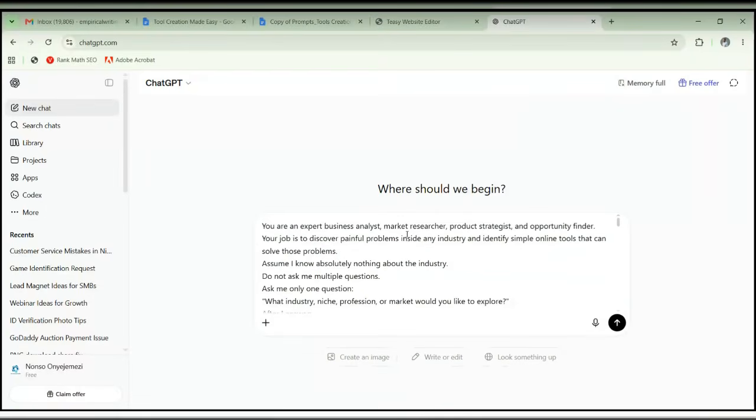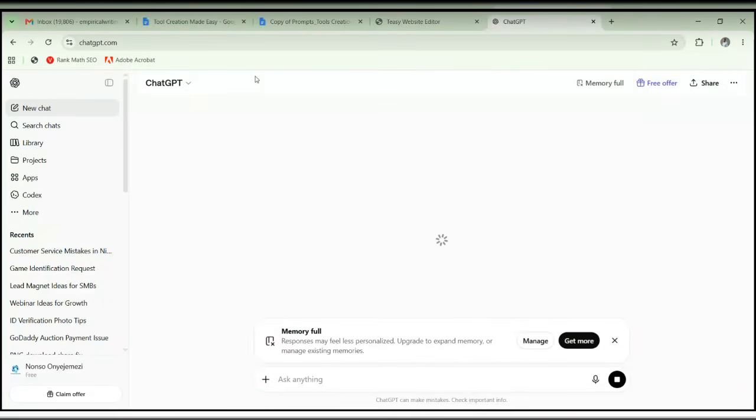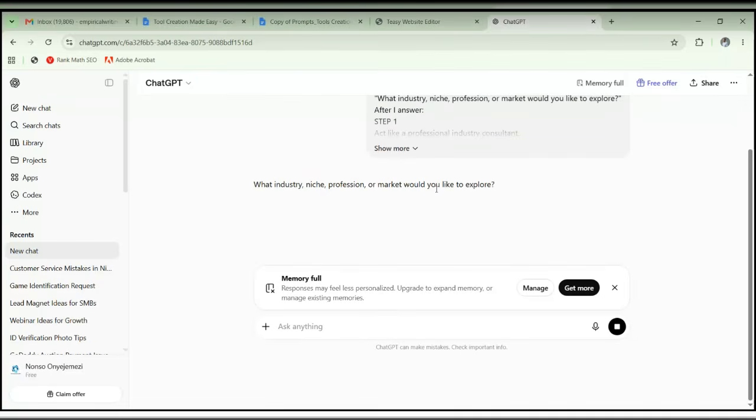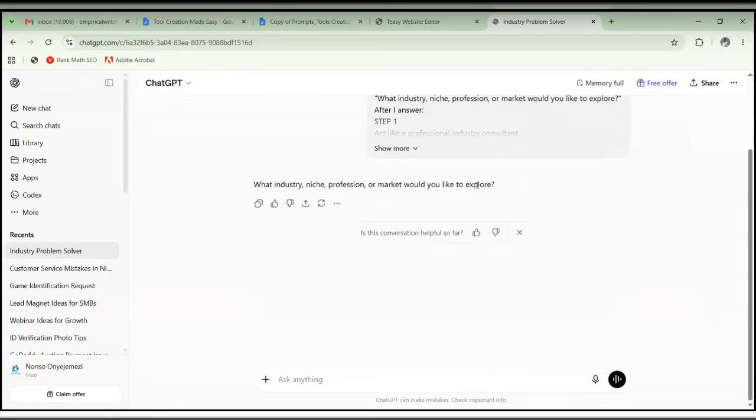The prompt I created is the one that generates two ideas for us. After this one, we're going to go to the next prompt. If I hit enter, we'll wait for it. Okay, this is what it's going to ask you first. So it's asking, what industry, niche, profession, or market would you like to explore? I'll pick a random market. Let's say I want to explore real estate.